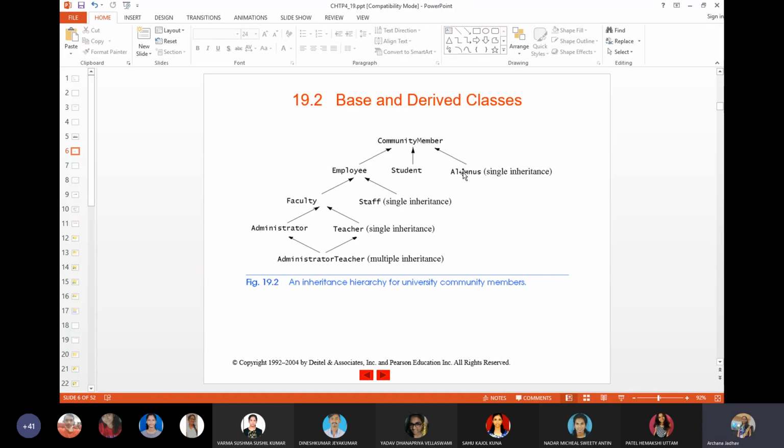Then if you are talking only about this part, from alumnus to community member, it becomes your single inheritance, because I will have alumnus as my parent class and community member as my child class or derived class. Similarly, if I consider student as my base class and community member as my derived class, this also becomes single inheritance. And the same thing if I'm talking about employee and community member as the derived class, that will also be called single level inheritance.